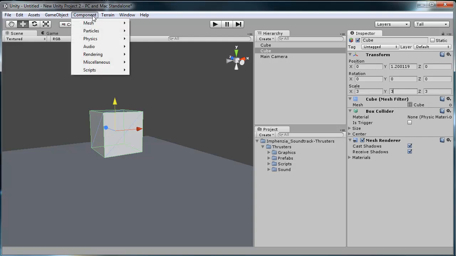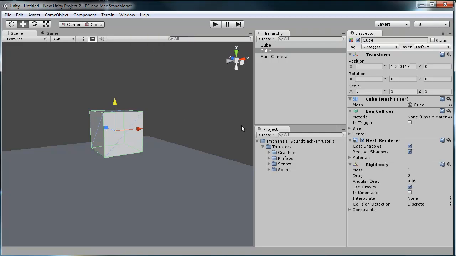Then we have to go to Component, Physics, and add the rigid body component to it. Just leave most of this default. We want it to be affected by gravity, but increase the mass. Let's say it's 500 kilograms. Quite a light object. If you have a spaceship, it could be thousands and thousands of kilograms. But let's start like this anyway.